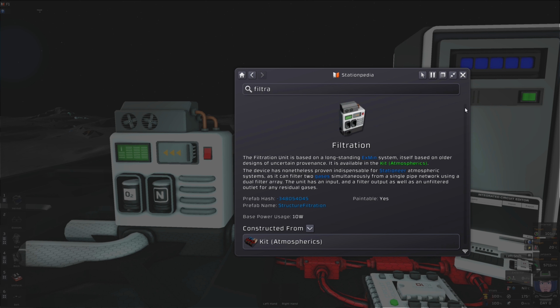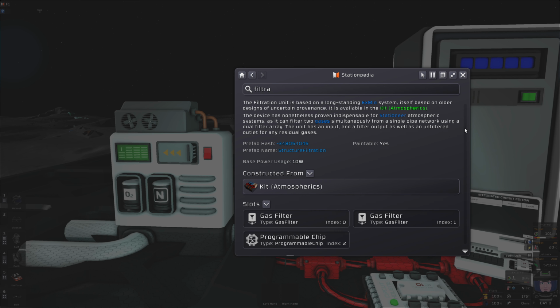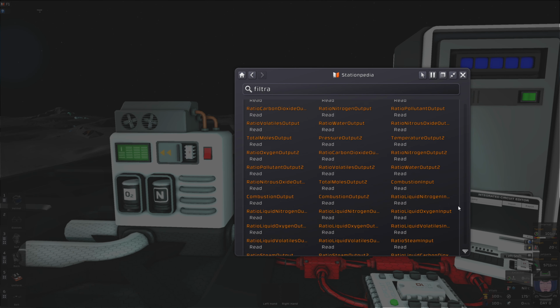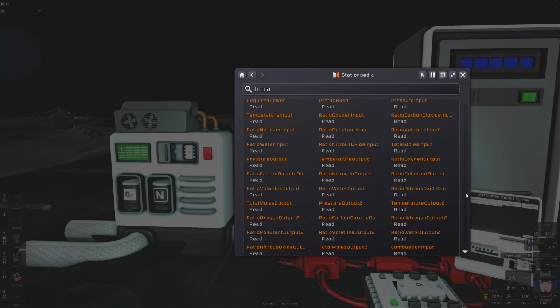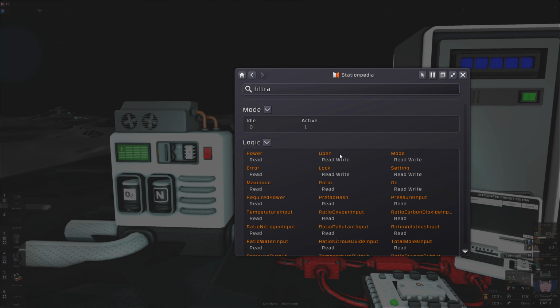The values you can program can be found in the Stationpedia. Here the filtration device has all of these values which can only be read, but we also have, for example, the open-close value which I'm using here. This could be used to signal to you that one of the filters is down, or you can use a speaker, whatever floats your boat.